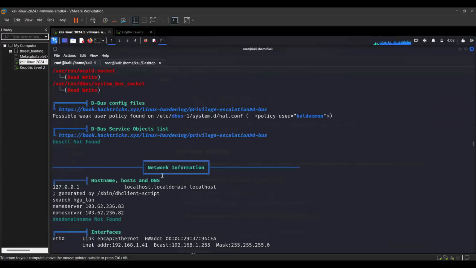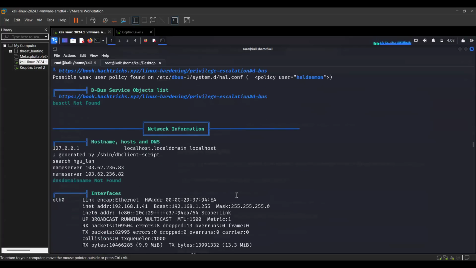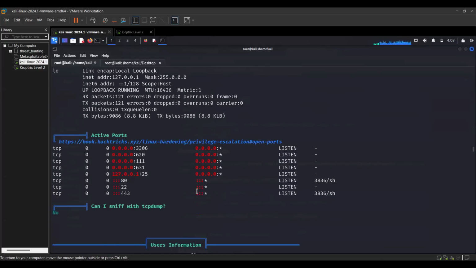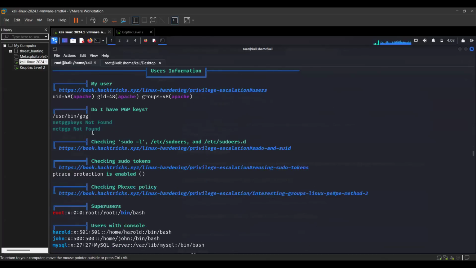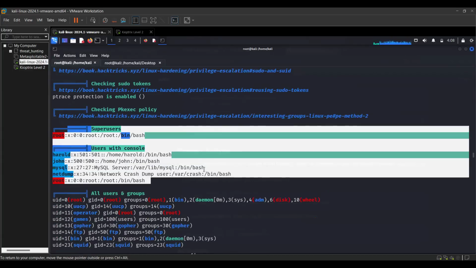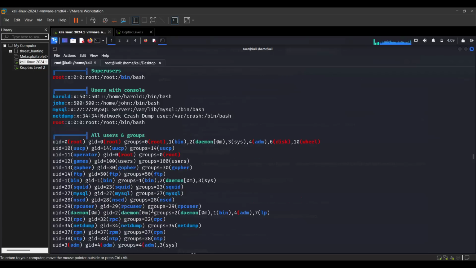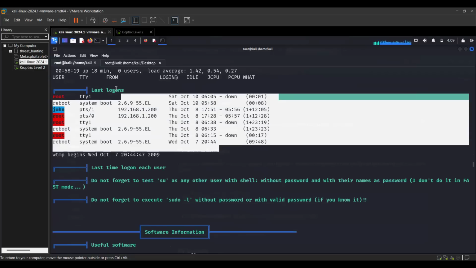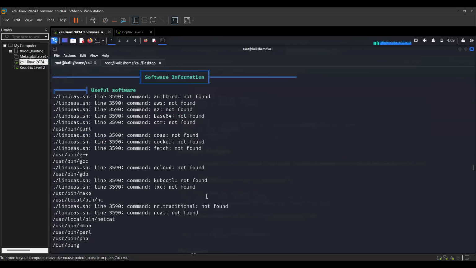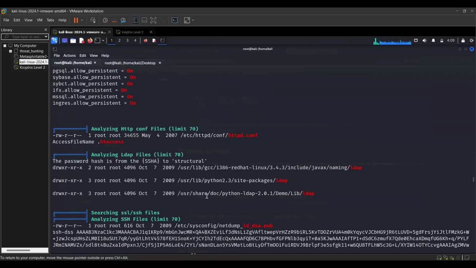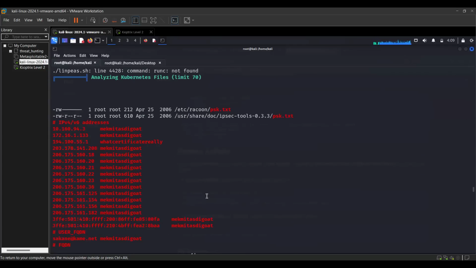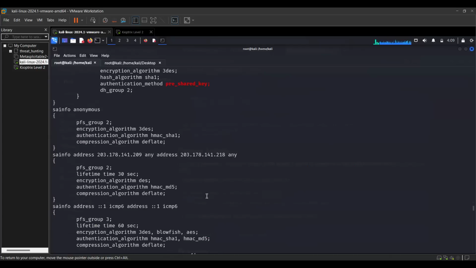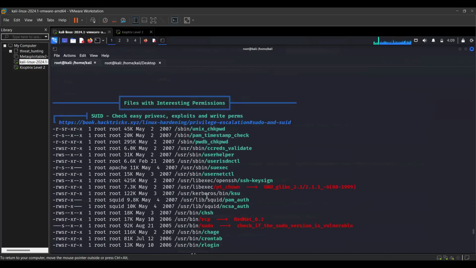Unix sockets here, D-Bus configuration files here, network information here. You can see the network details of this machine. These are some active ports, some user information. Even we have these PGP keys, for SSL, sorry, SSH. Then here we have these users and groups. These are the usernames, last login information, logs, software information. These are the software inside the machine and so on. So you can see we have a whole bunch of details here. You can use this tool every time you are gaining privilege escalation in a machine.